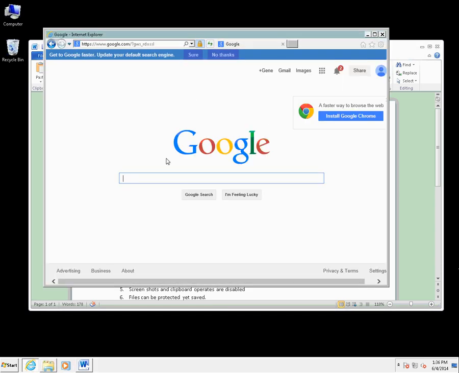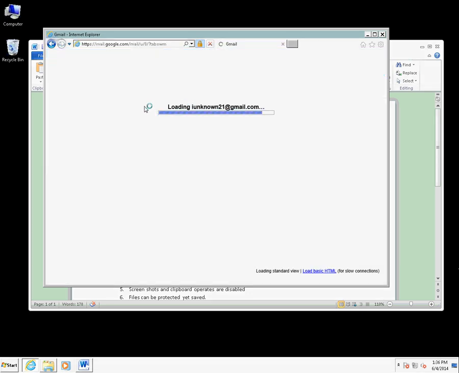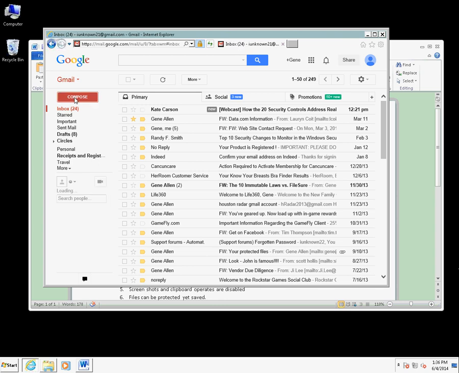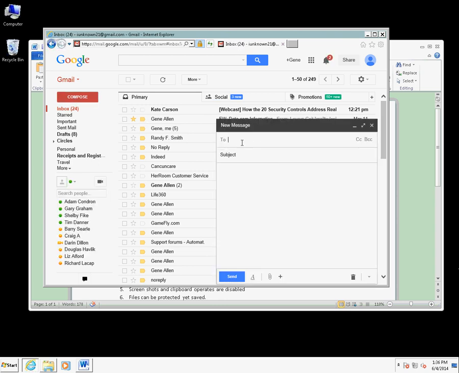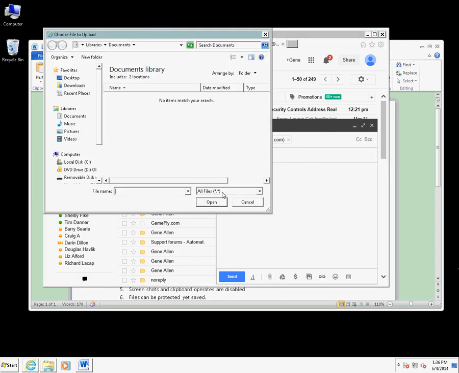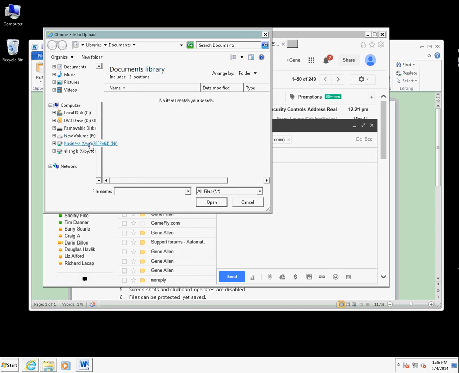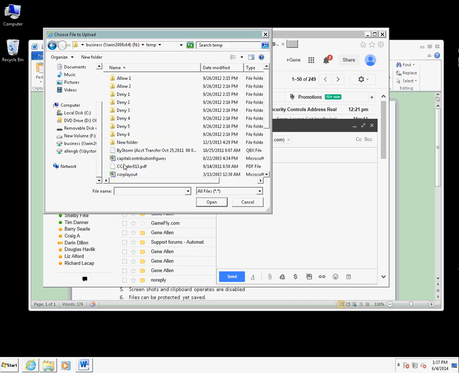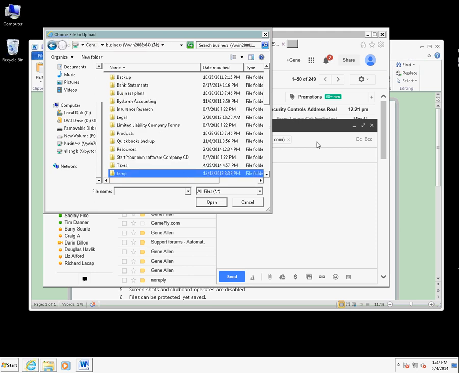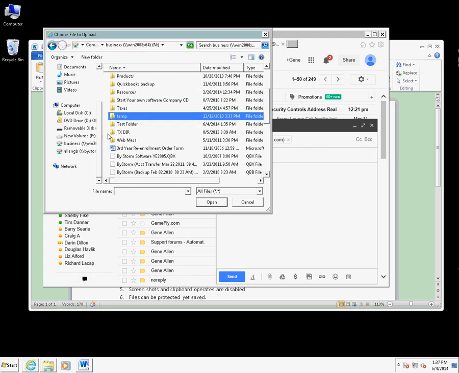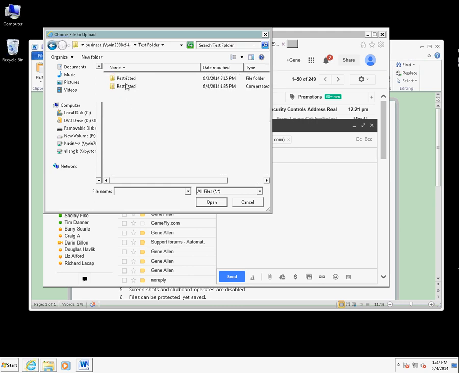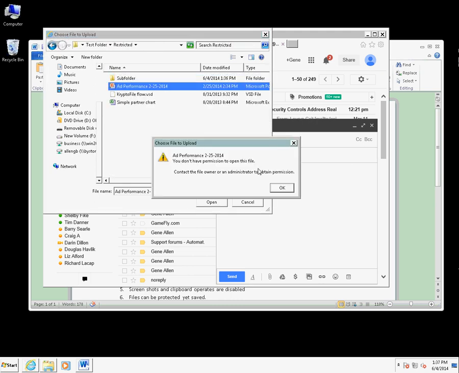Just for convenience's sake, let's go to Gmail and try to steal our file, just to show you that. Let's send it to Gene, just because that's the email address I know. And let's attach a file. Let's see, where is it? It wasn't in that one. It was in the test folder. There we go, test folder. And put this one right here and add that one, and it won't let me do it.